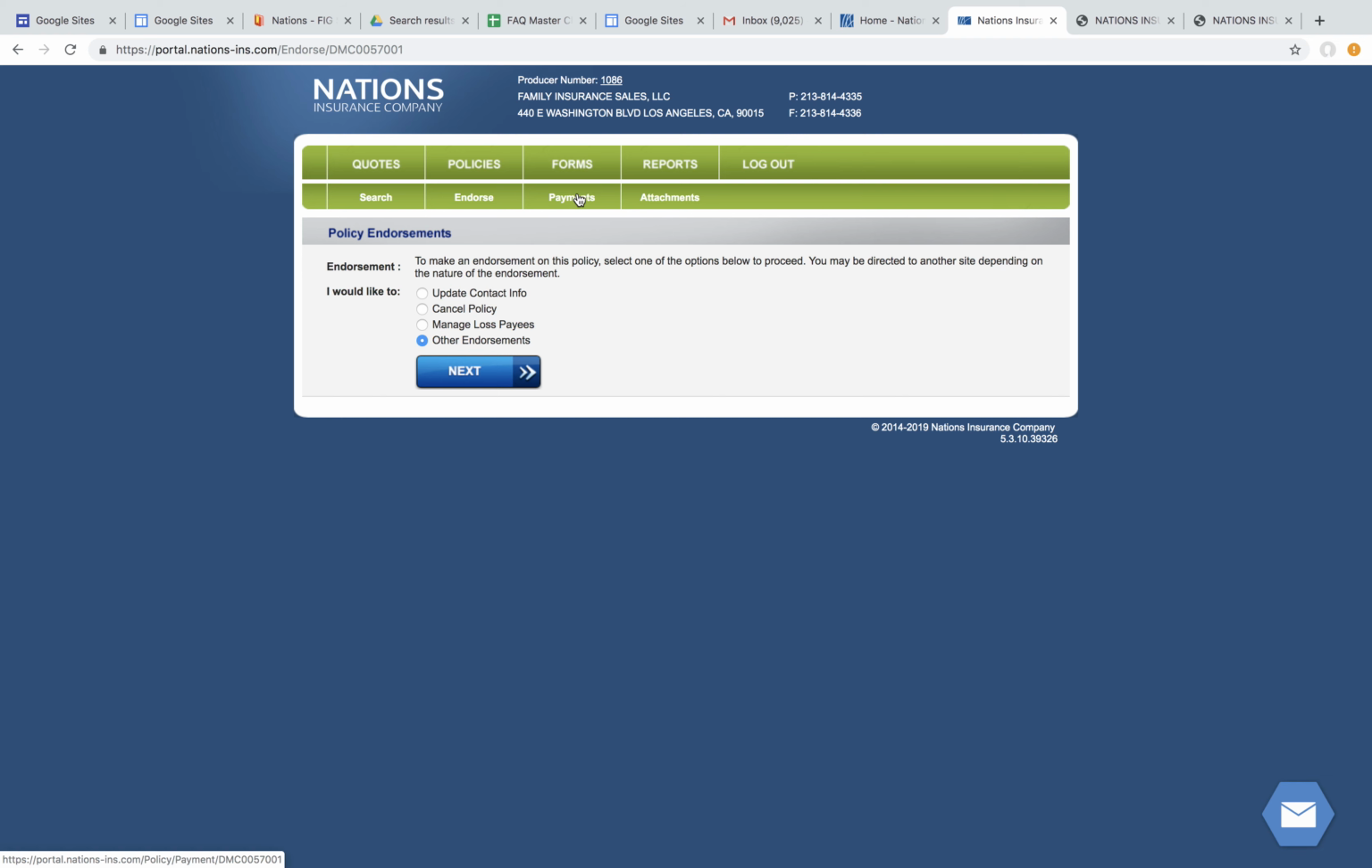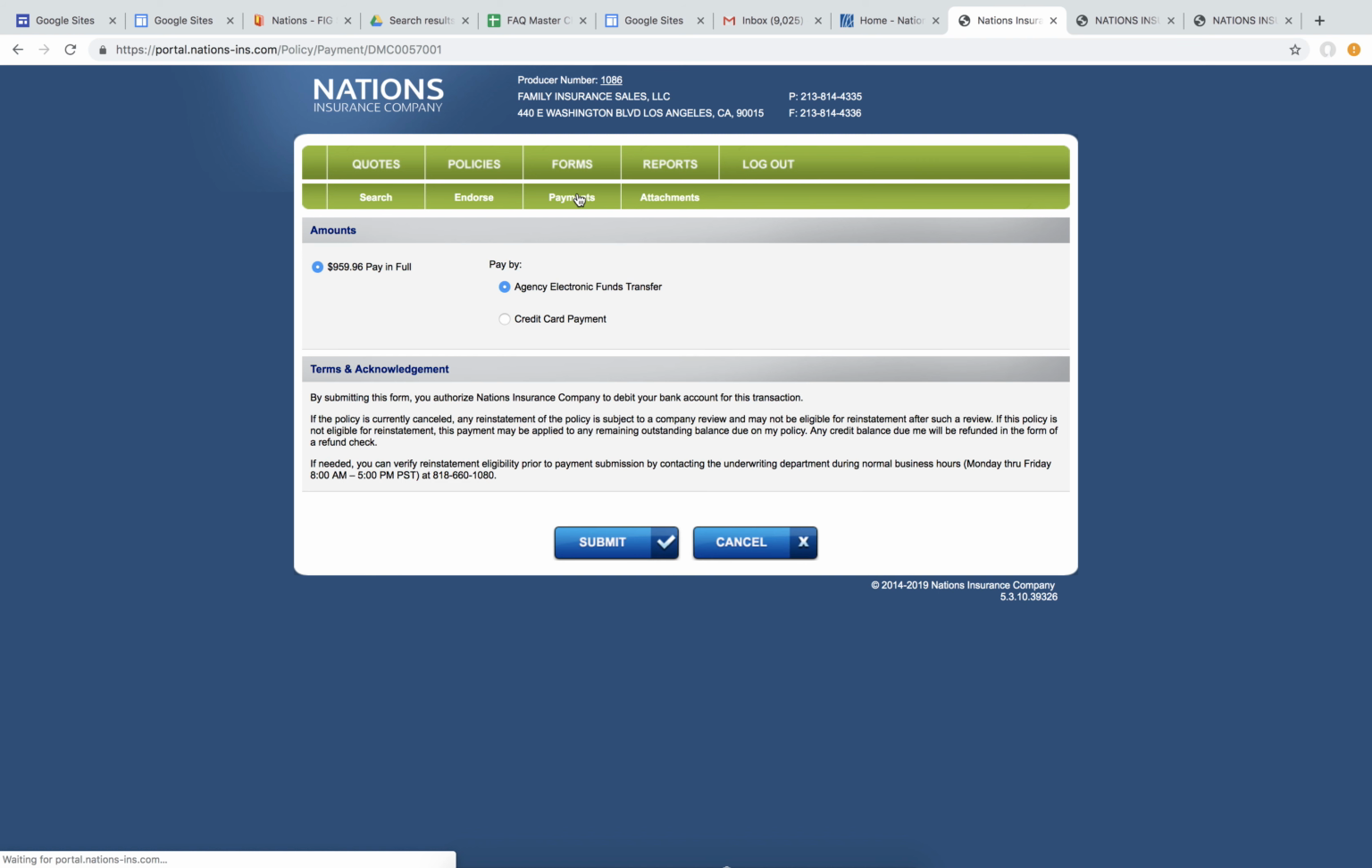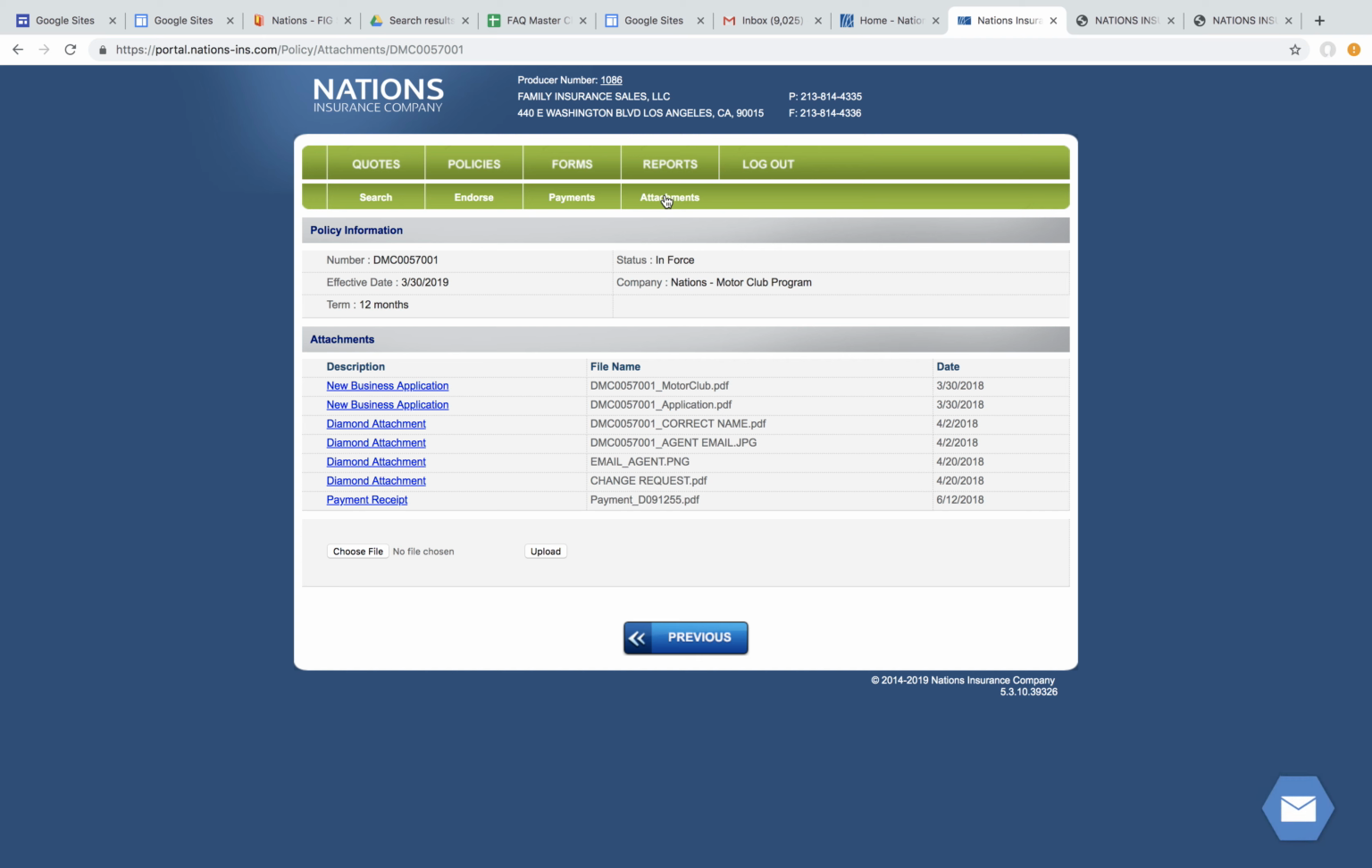Now, the second one, which is payments, you select the payment option, and it automatically takes you to the payment option. In this case, the policy is going to be up for renewal, and it gives you the option of paying the payment in full. And the following one, under attachments, it allows you to upload any documents.